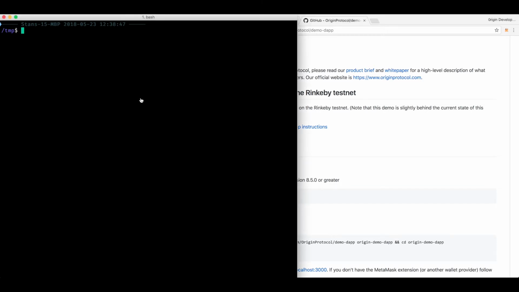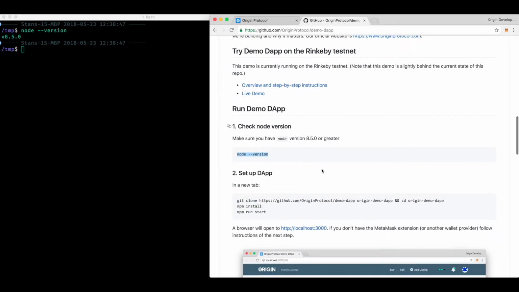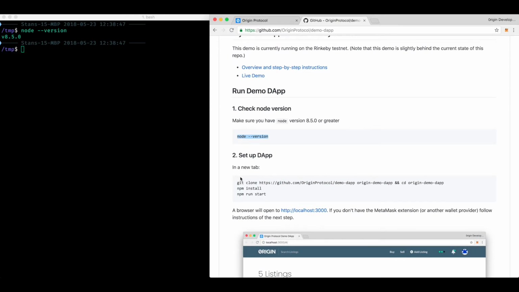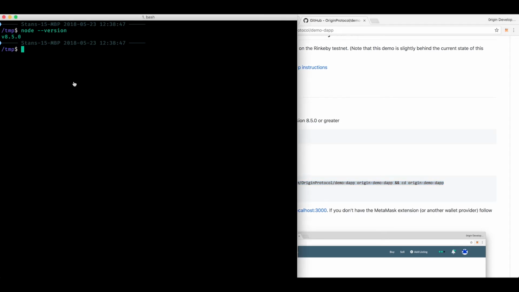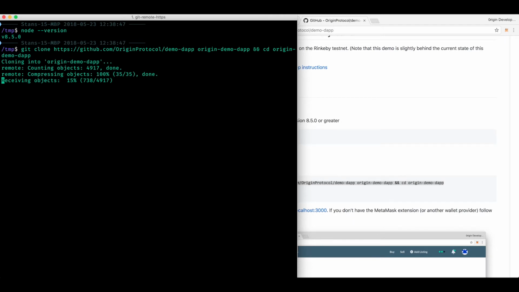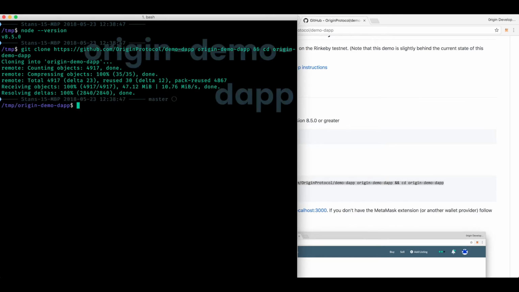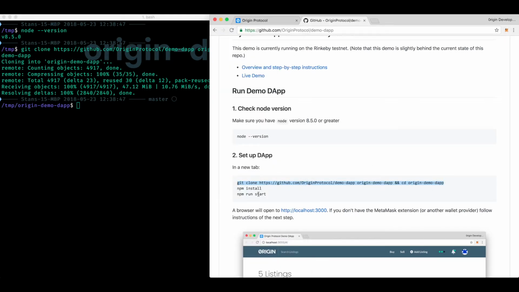I flip over to my terminal. I'm in a temporary directory here. And I do have a recent enough version. So now I'm going to follow the instructions here of cloning the repo and going into that directory. And I'll paste that over here. There we go. Now I have the files on my computer.